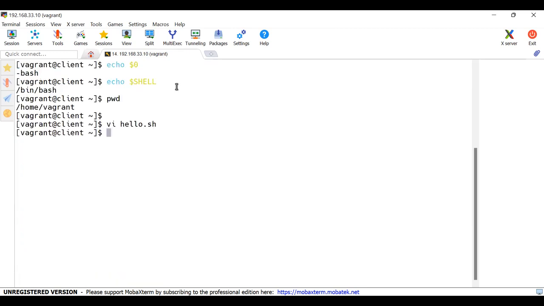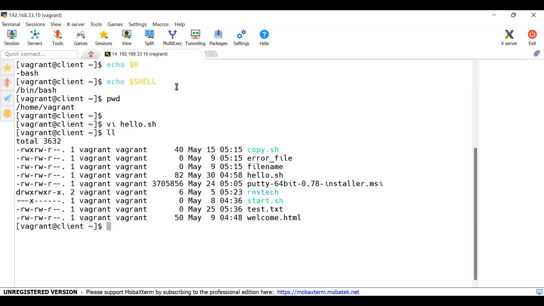Once the shell script is available, this is the script which I've created, hello.sh. But if you would like to execute this script, what permission is required? Yes, executable permission is required. But does this file have any executable permissions, or what permissions does it have?